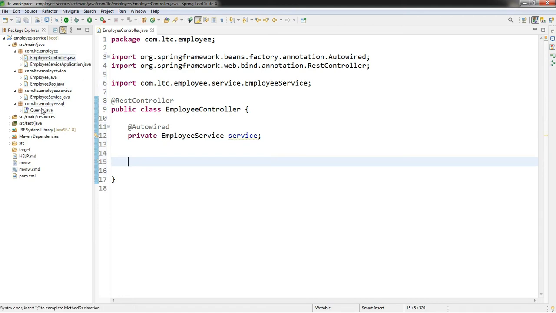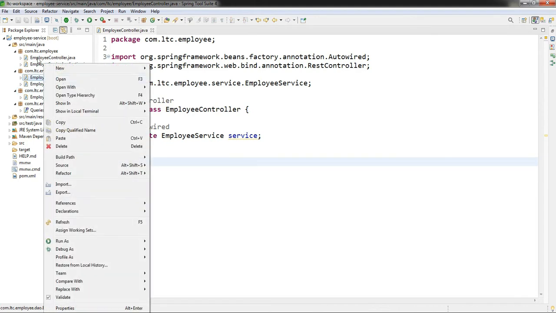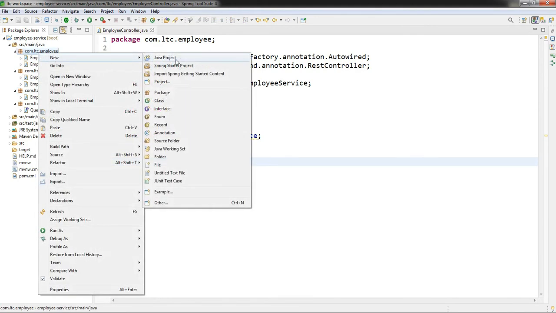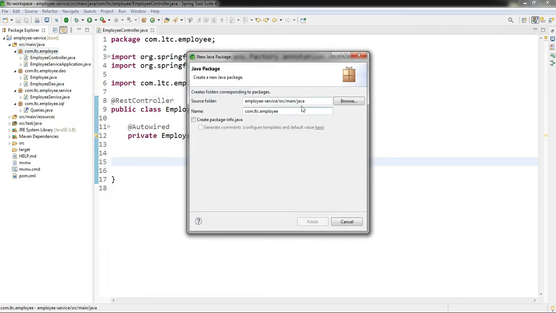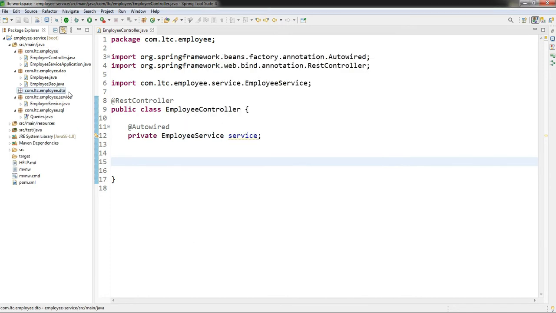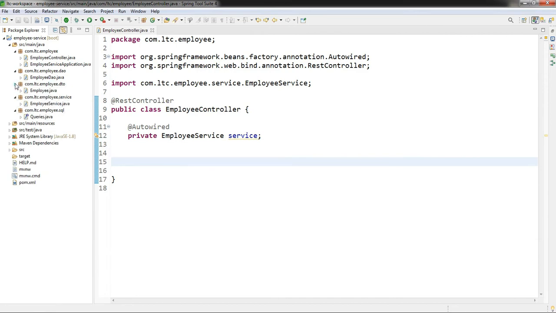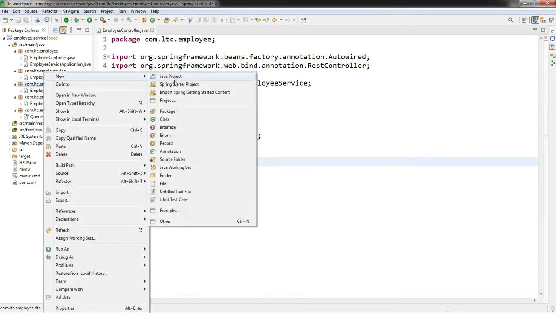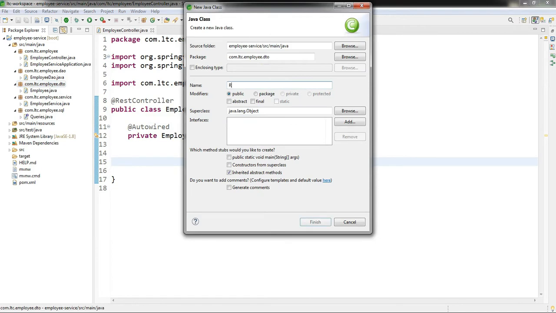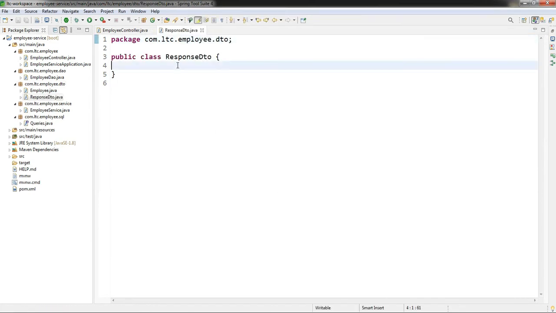Before this, let me write one more class, DTO class. Actually, this should be in a separate package. Let me move that. Package DTO. I have to move this into DTO. In this, I need one more DTO class, response DTO.